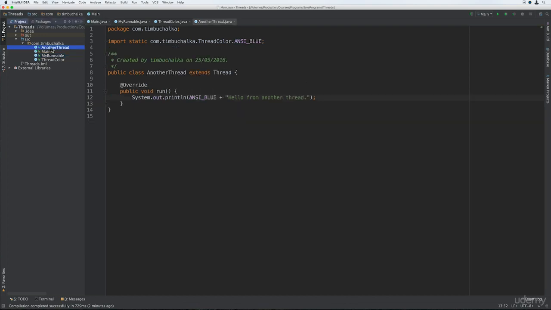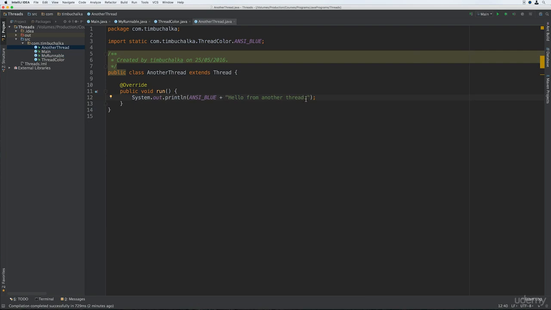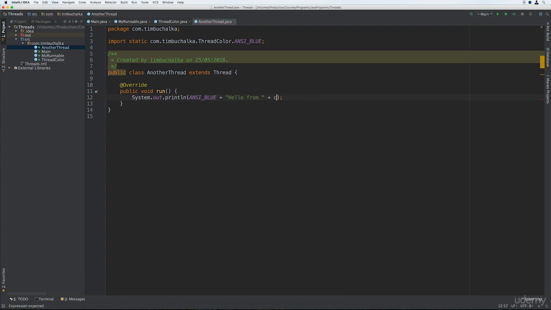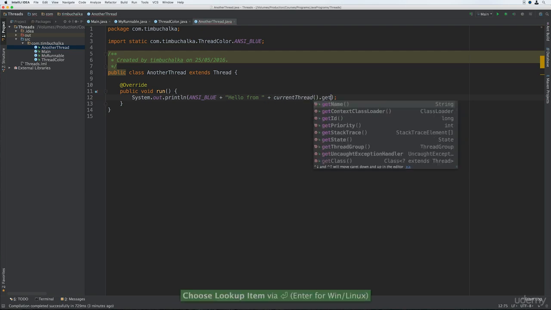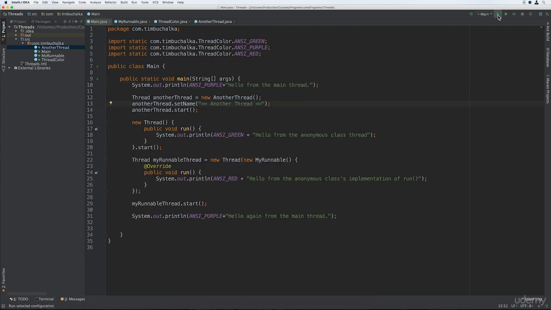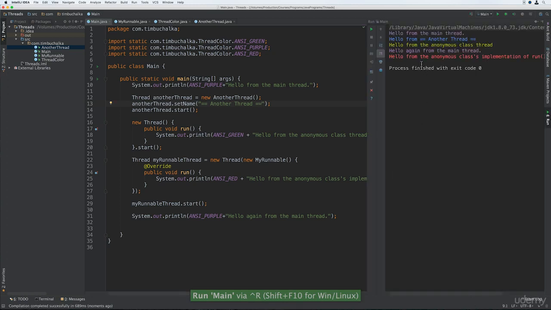And if we go back to the another thread class, "hello from another thread", but instead of putting "from another thread", let's change this and put "hello from" plus Thread.currentThread().getName(). It's going to return the name of the current thread that's being executed. So if we run the code now back in main, you can see "hello from another thread", because we set the another thread instance's name to "another thread" there. So that's doing as we thought it would. It's creating and running the code in that thread.